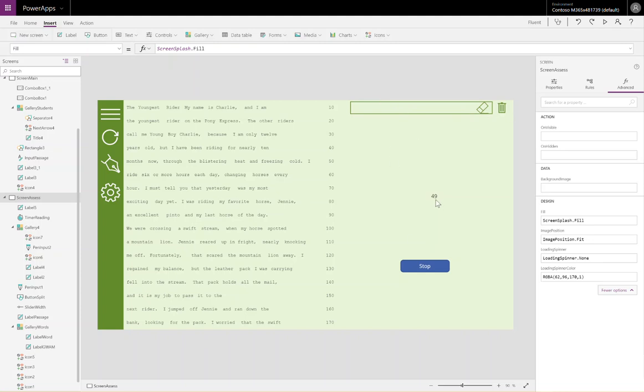We can determine when the timer has ended for the reading fluency so that we can find out what the last word was and how many words that a student has read up to that point. What we want to do next is to save that information. We need a table to save it to first.